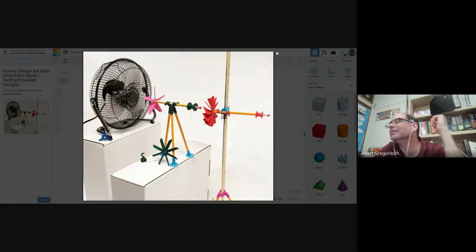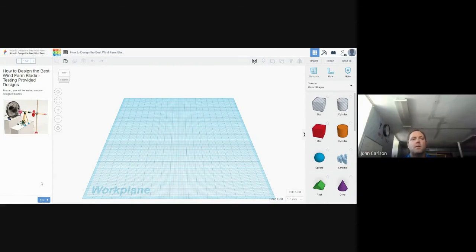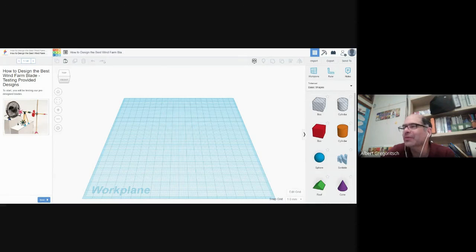Oh, okay. This particular project, they pre-designed all the blades. So you're supposed to take their designs and print them and then see what they do. I don't think that's as much fun as designing your own. No.